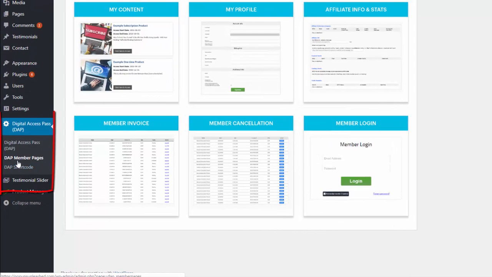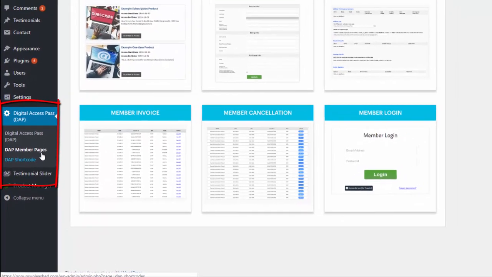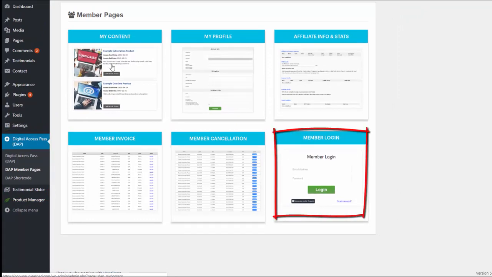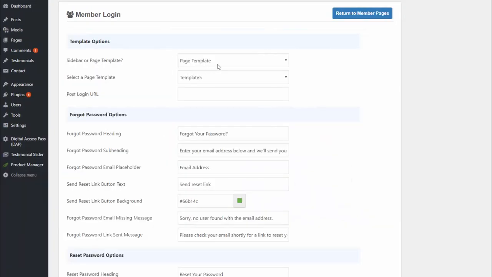So to create a member login page, click on DApp Member Pages under the DApp menu. It's going to bring up a page like this. And then you can click on Member Login to create a member login shortcode. When you click on Member Login, it will bring up a page like this. Just select the default options to begin with, and you can always come back and update it later.